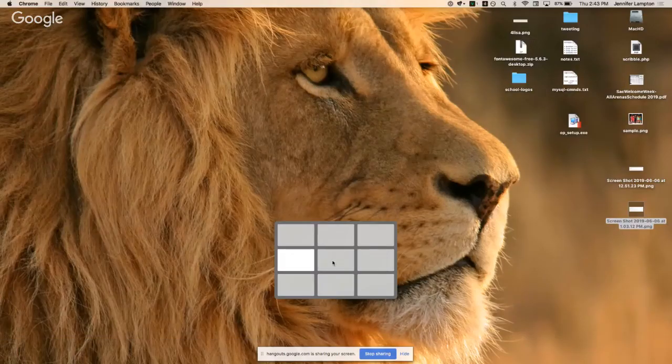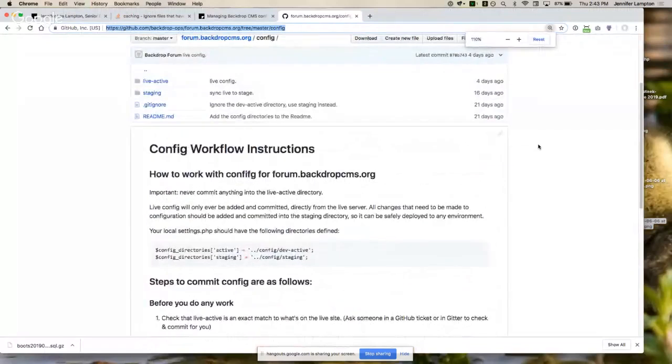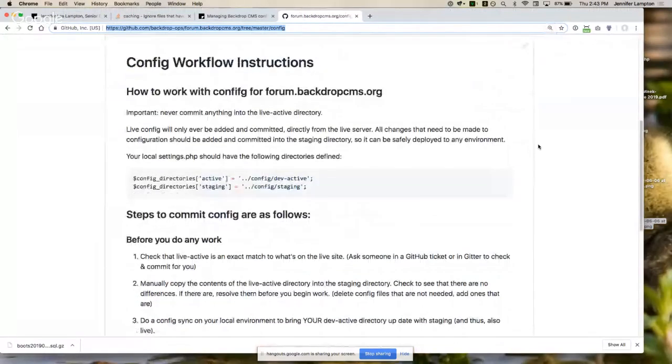In order to understand how to manage this, we've actually documented it because there's going to be a lot of people who are working on our community site. This is the forum site. And so the number one rule is when you're working locally, you never want to commit anything into the live active directory, which is the opposite of what I did a minute ago when it was just me managing. I would always commit into live.